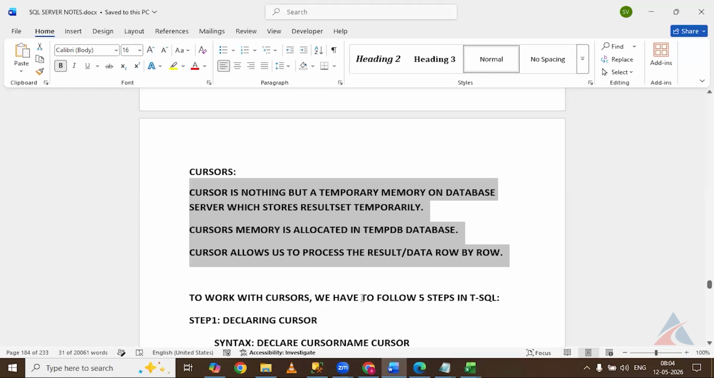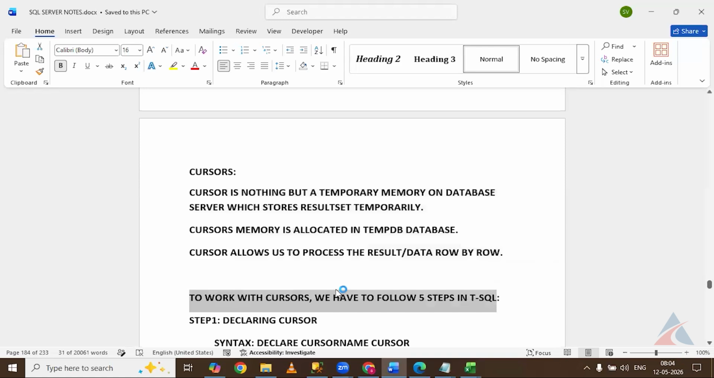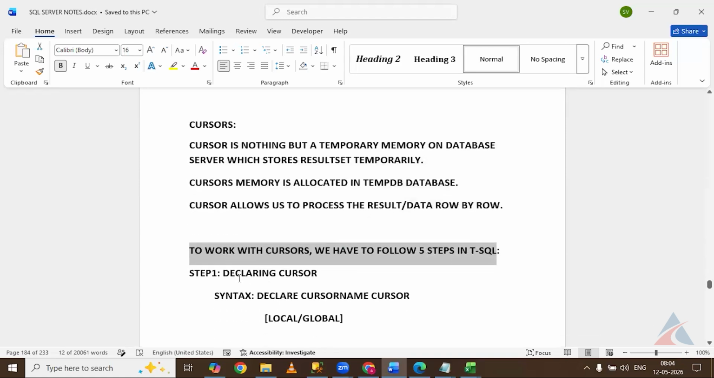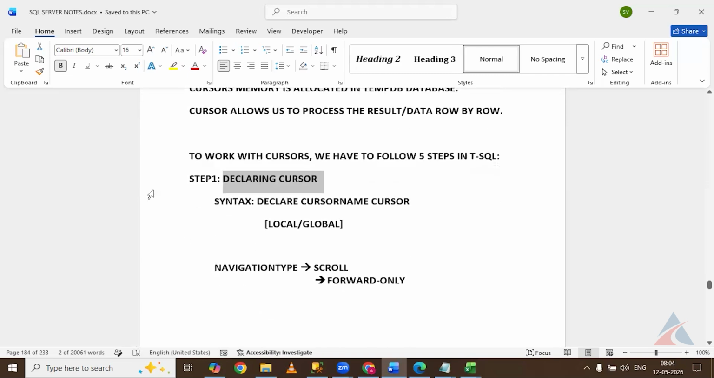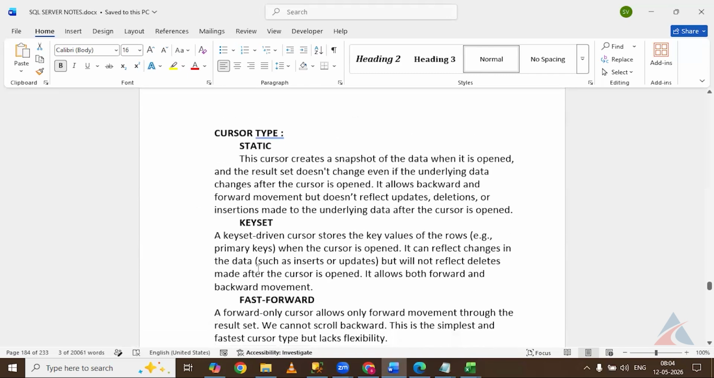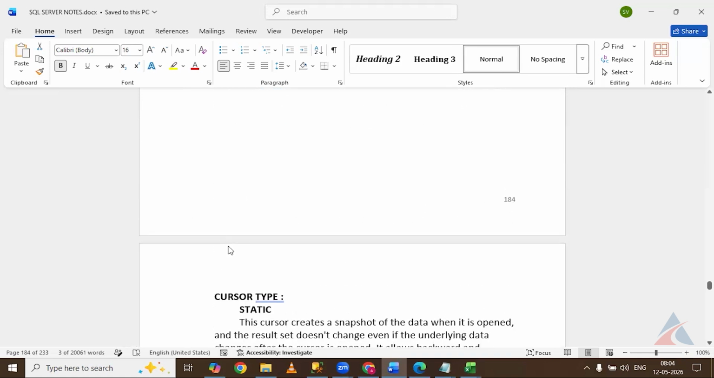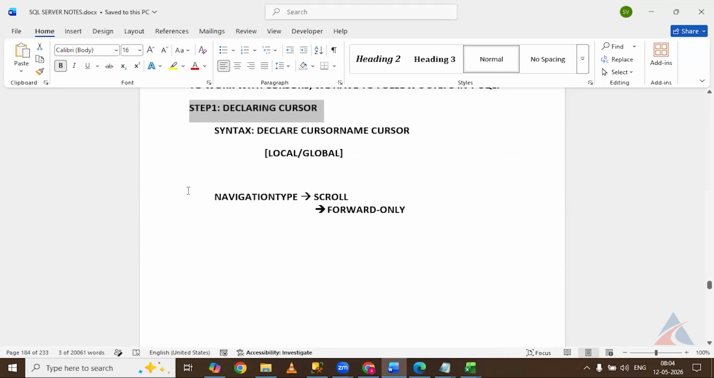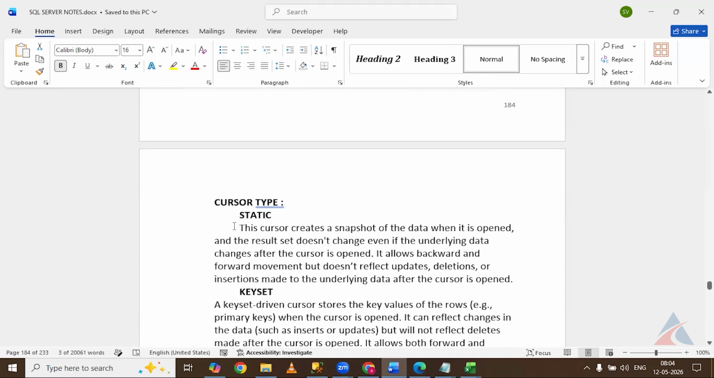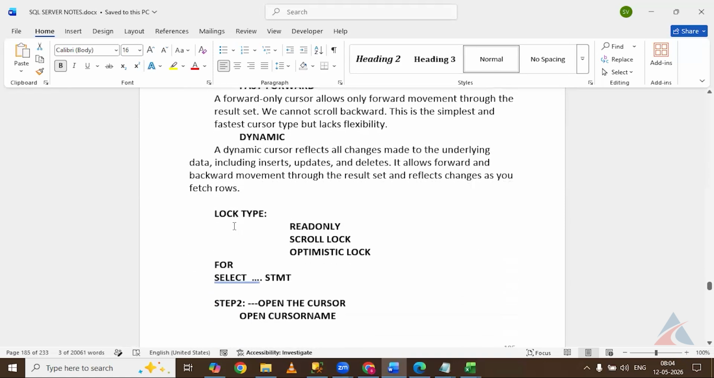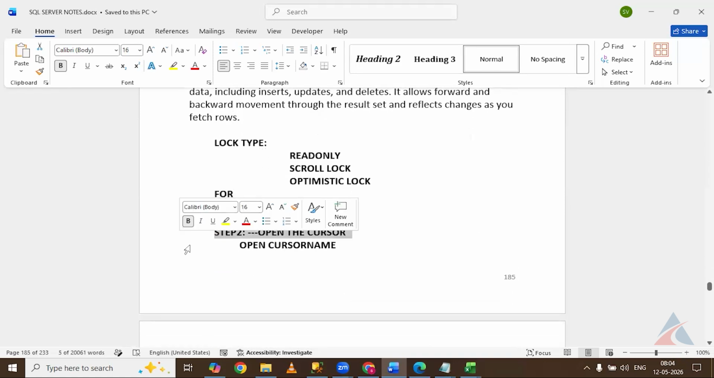So to work with cursors, we have to follow the 5 steps. Step 1, declare the cursor. Step 2, open the cursor. Sorry, declare the cursor, open the cursor.